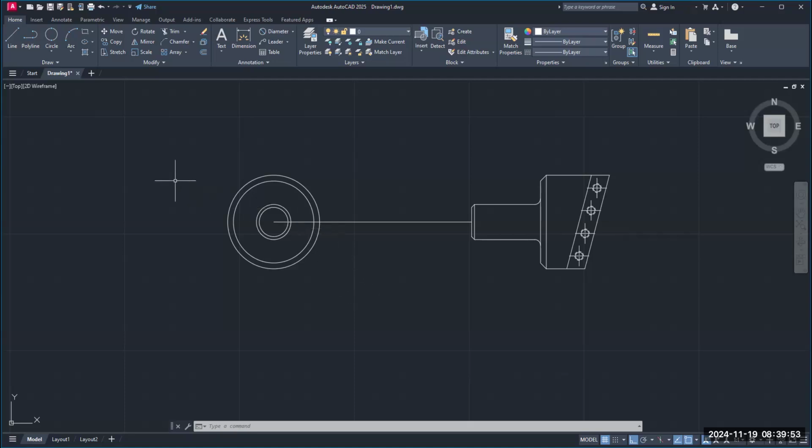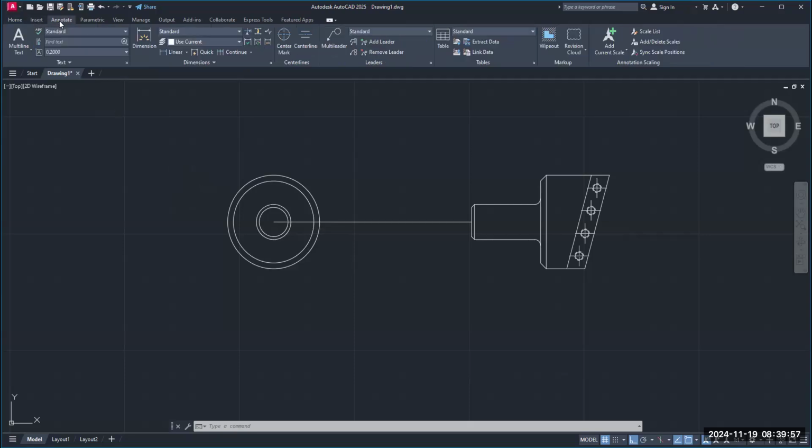Go ahead at this point, I would go to annotate, and I would go to center mark. And I would click on this outer edge of the circle. Okay. I'm going to do a right click or hit the escape button. That put the center mark in.